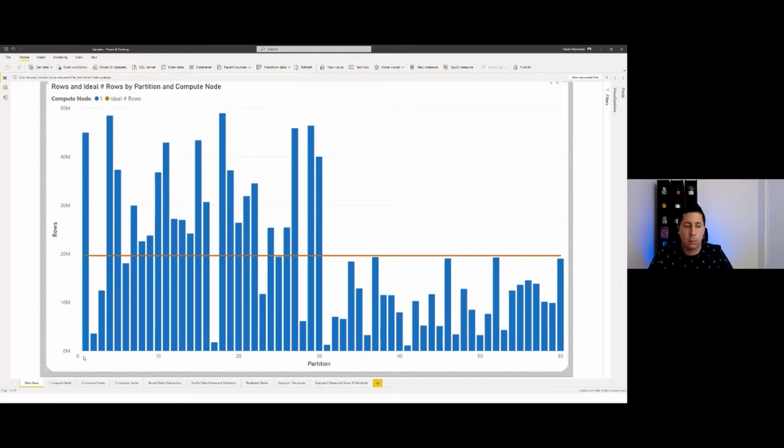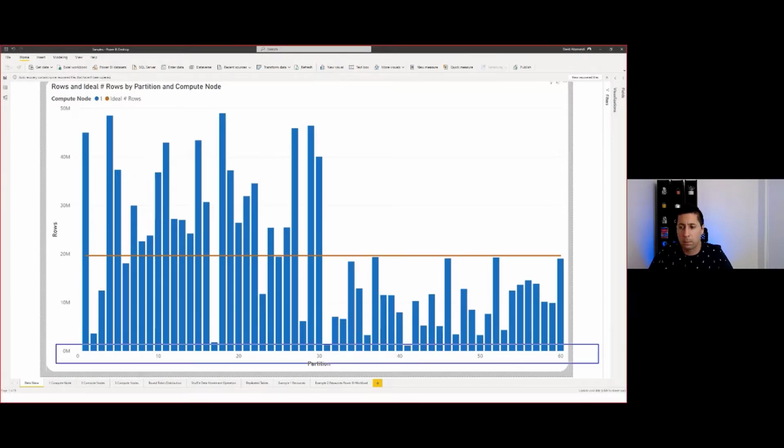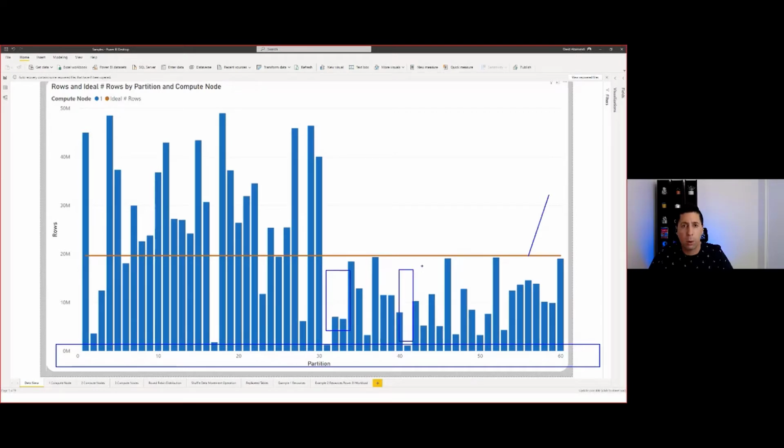We have at the bottom 60 distributions, and the ideal number of rows for each one of those distributions is this line over here. So that means that there are many distributions right now where the number of rows is quite low. And we also have some distributions that have many rows. You can see that distribution over here has around 50 million rows, while the one at the bottom might have 1 million rows.